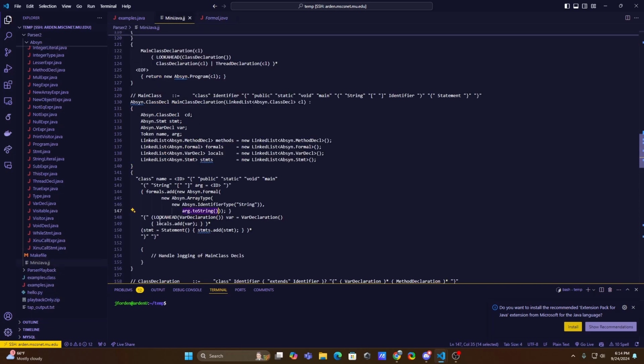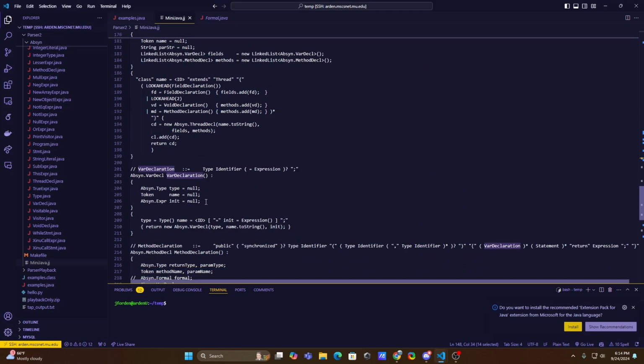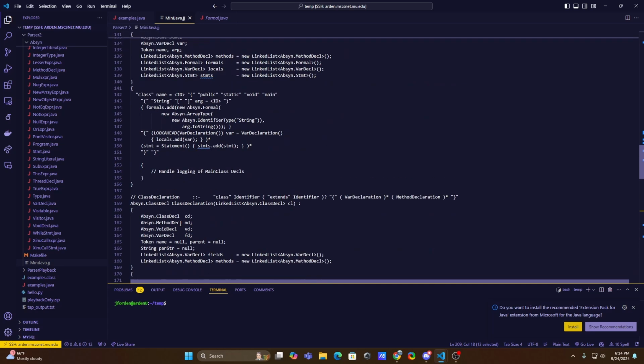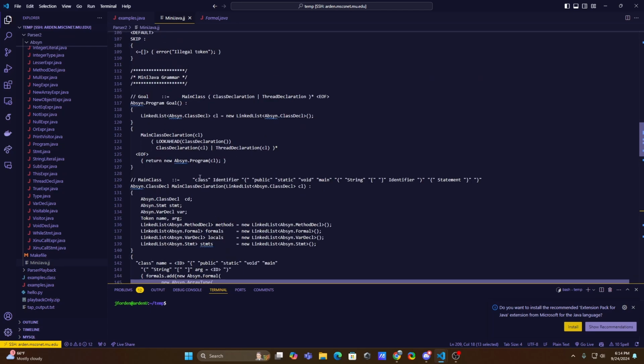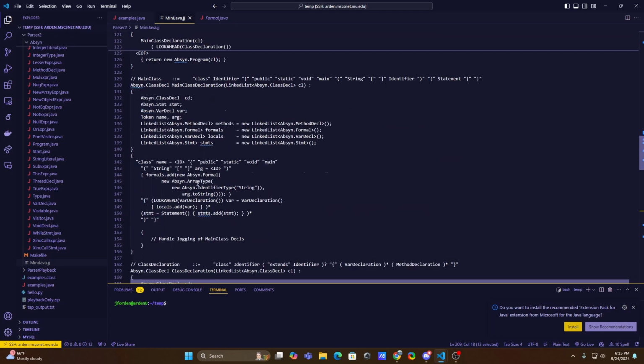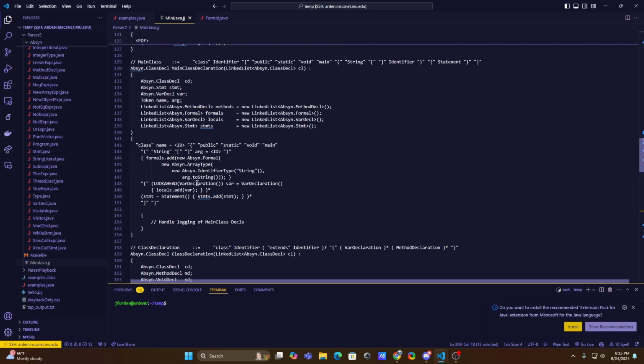We then have a lookahead value, and what this is essentially doing is looking ahead into our var declaration method, which is down here, and looking at the first value that we're reading in, which is type. So we're basically using this as a little cheat to identify where we need to go next at this stage. And I've given you some examples on how to do this.